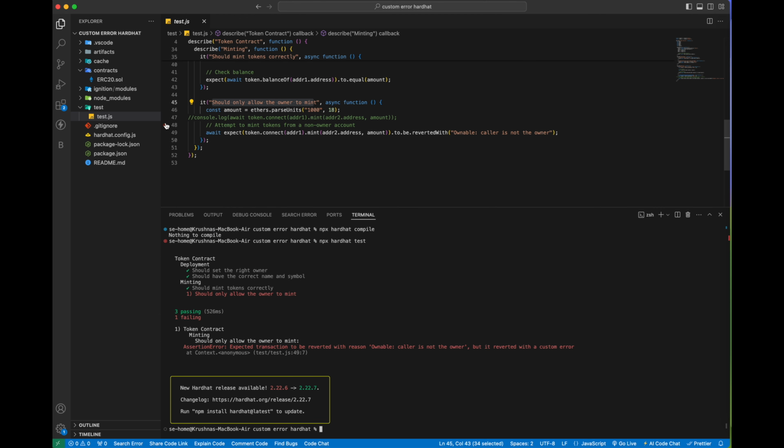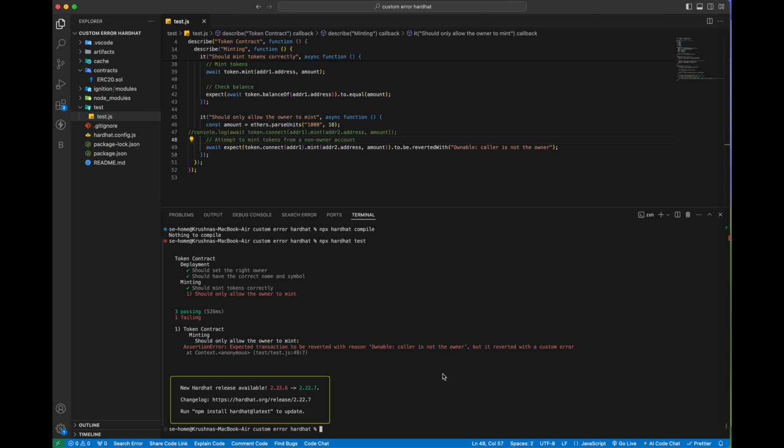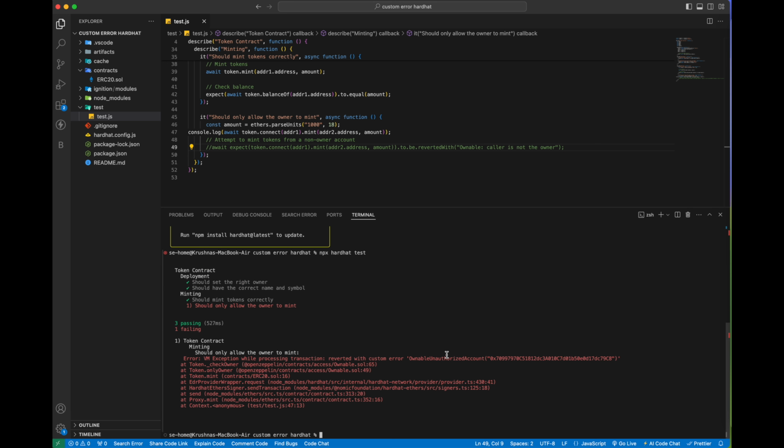In our test we have written OwnableCallerIsNotOwner with revertedWith, but we can't handle this error with the revertedWith method of Hardhat. So we first have to debug which custom error this test case is throwing. So let's test it again. Here you can see OwnableUnauthorizedAccount. Because we are using the Ownable library, it is showing this error.